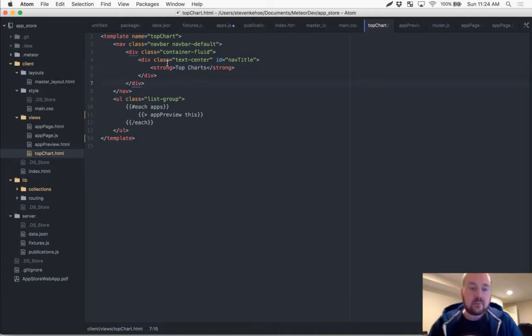Anyways, so we have a nav bar, and then we have a UL, an unordered list in HTML, which is what's listing each of these apps. And this almost reads in pretty good English here. Each apps, call app preview, and I'm calling each little item in that list an app preview.